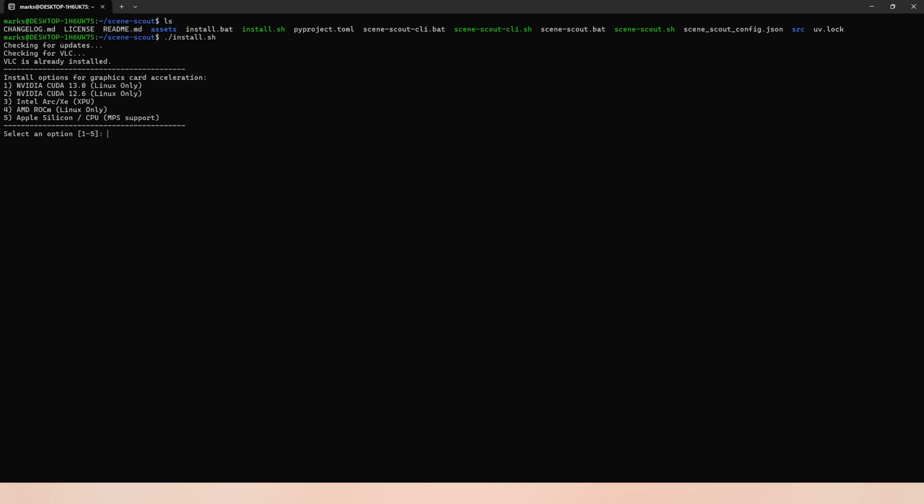Alright, so right now I'm in my Linux environment through WSL to show off what the other installation looks like. And it's actually the same, but if I open install.sh, you can see that there are a few different options. You have the NVIDIA CUDA cards. Well, those are only for Linux. Also still Intel Arc. Then for AMD, there's a specific installation for the video card, only for Linux. And if you are on Mac, you should pick option 5. Because even though it's CPU, then it will use MPS, and then it's actually pretty fast on your Mac.